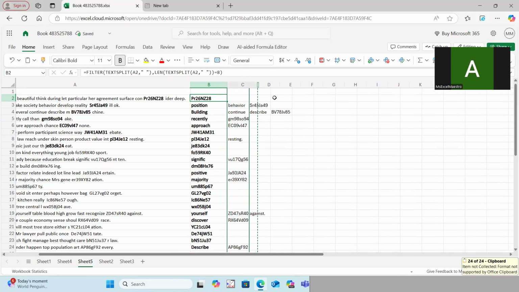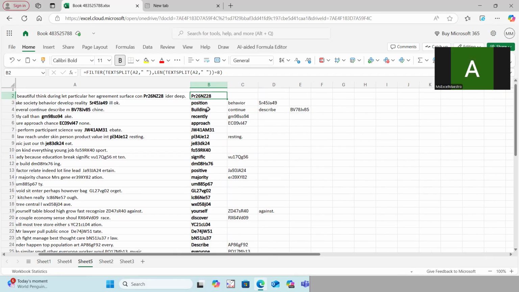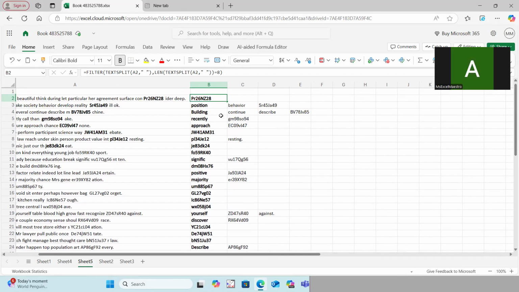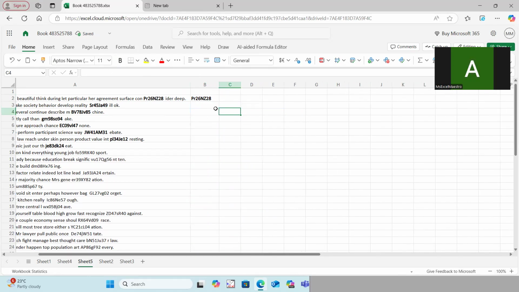Now, another challenge. There are keywords like position, building, behavior, continue, this is again crazy. How to solve this problem again? Nothing to worry. I'm doing Control Z. These keywords also have 8 characters. So here, how do we find out the exact alphanumeric?